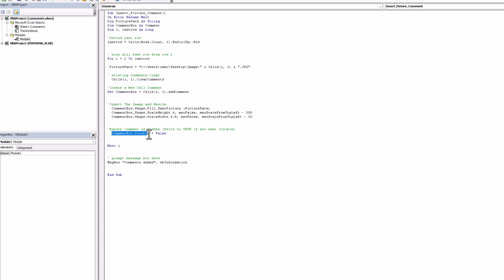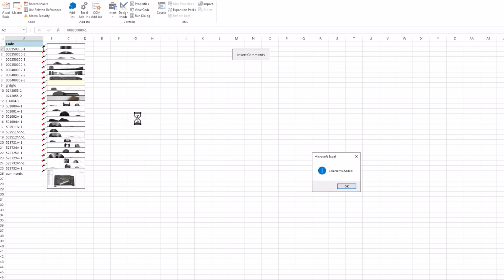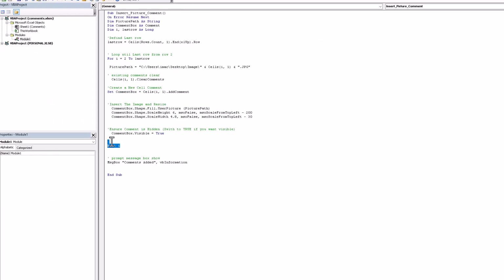Here we add CommentsBox.Visible = False. If I set it to True, then see here what happens. I run the code. See here, all pictures appear automatically when I run this code. We do not need this, because when I pin this picture, that is the unlike format. There I use Next I. The loop starts from row 2, and when it reaches Next I, then it starts from 3, then 4, 5, 6, 7. This is the message box we add to display the message, comment added.